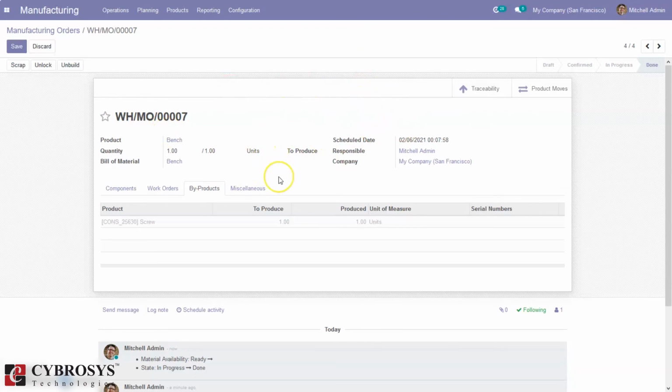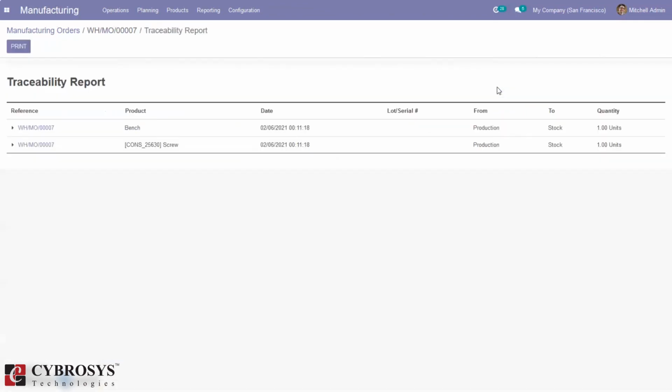After completing the manufacturing order, you can see the traceability report and product moves. When you click traceability, there we can see the bench is moved from production to stock, and you can see the screw is moved from production to stock because this one is a by-product.